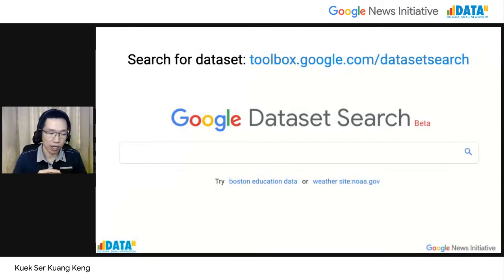It doesn't mean that you can search all the data sets in the world using this tool. It only collects data sets that meet the criteria of Google. Google has set a criteria, meaning that if you want your data to be searchable in the Google Dataset Search, then your data sets have to meet a series of criteria, including that you have to state very clearly who owns the data, what is the copyright of the data, and how reliable the data is, and all this what we call metadata of the data, like information for the data.